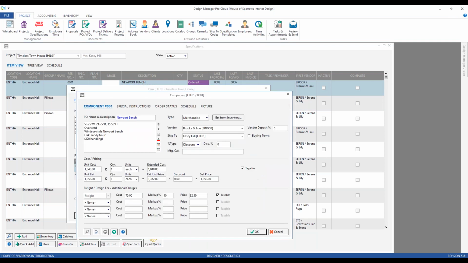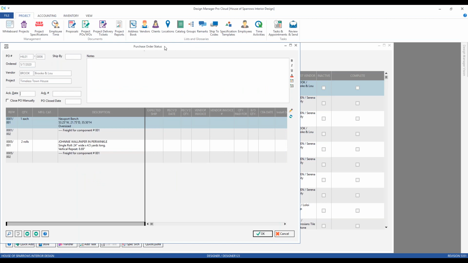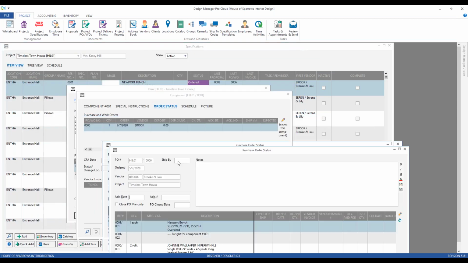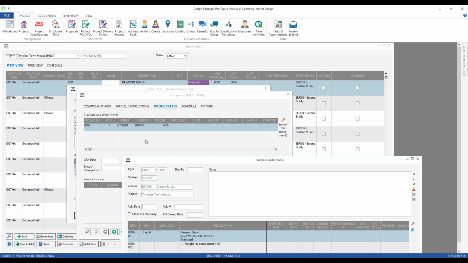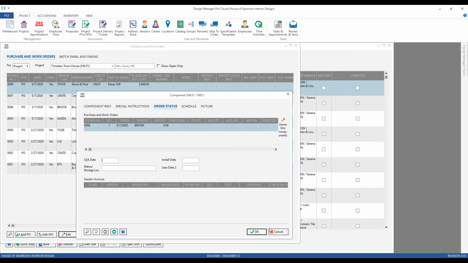Let's get down to our first component for our bench. On the order status tab, we can see the edit order status button, which jumps us to the purchase order status window for the associated purchase order itself. That's what that attribute controls.